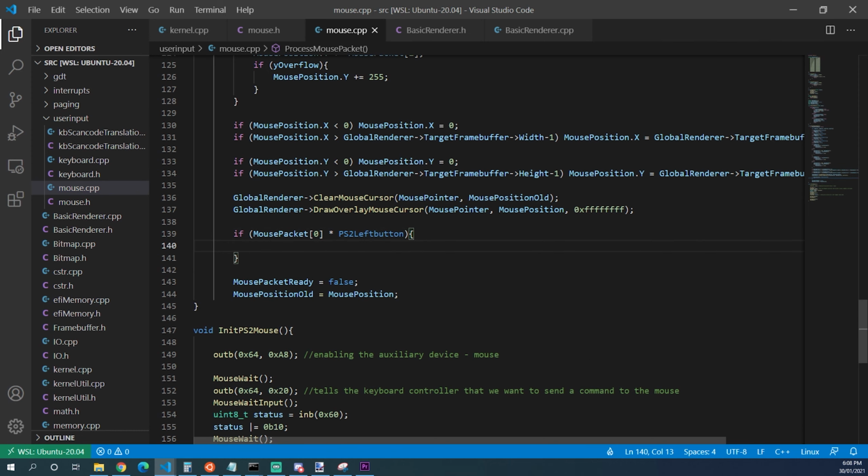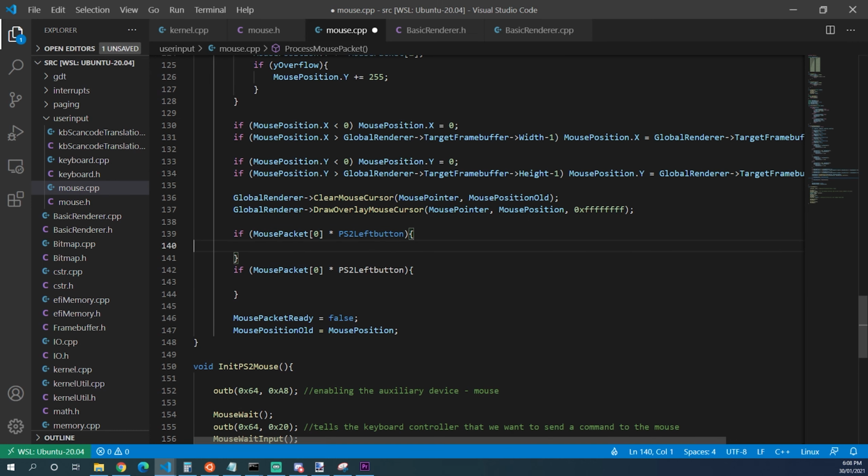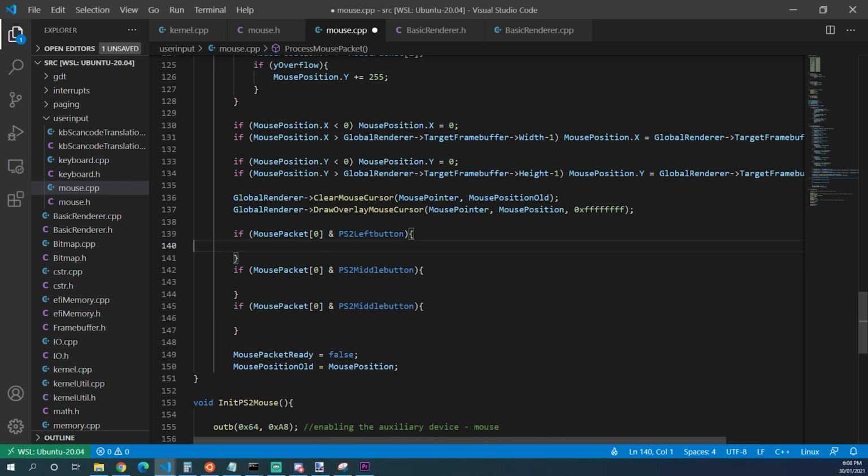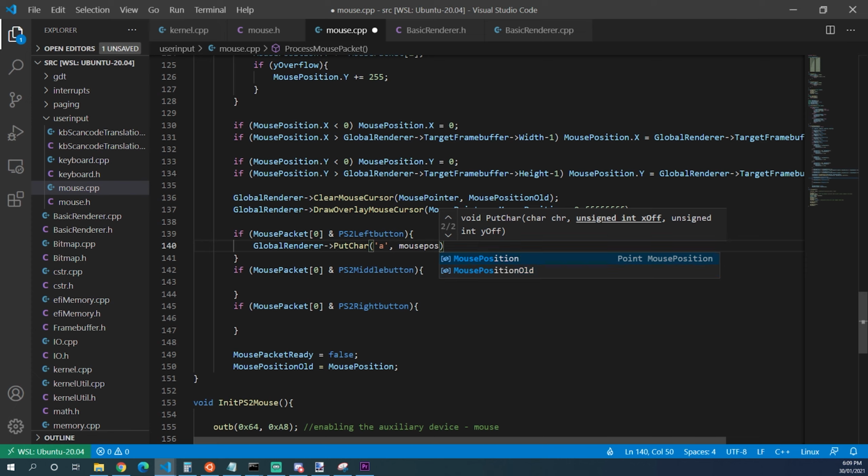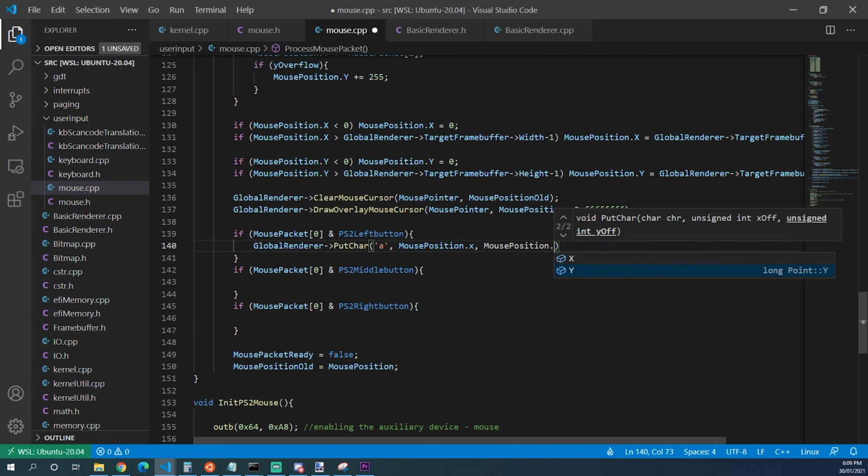This means the PS2 left button has been clicked. If mouse packet 0, and PS2 middle button, then that means the middle button has been clicked, and similarly with the right button means the right button has been clicked. Now we can make it do something in one of these situations. So for instance, if we press the PS2 left button, we can make the global renderer print an A to where our cursor is. Put char A and mouse position .x and mouse position .y.